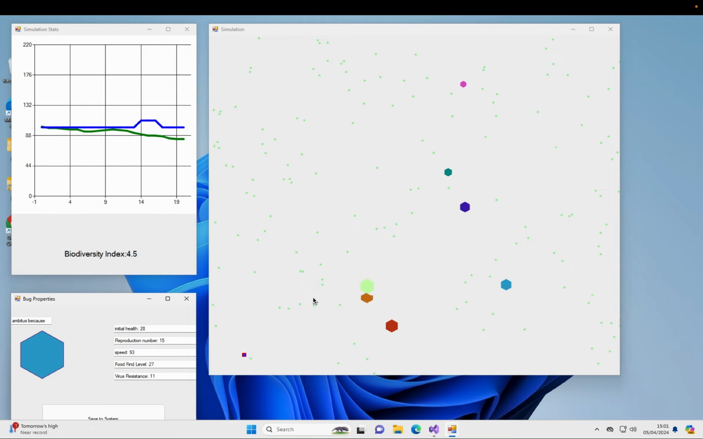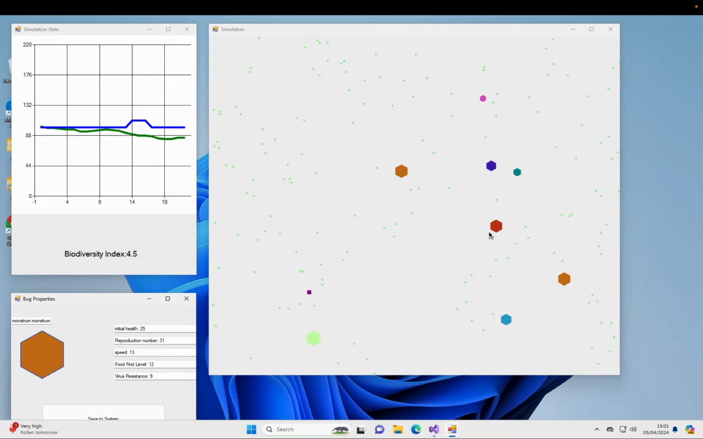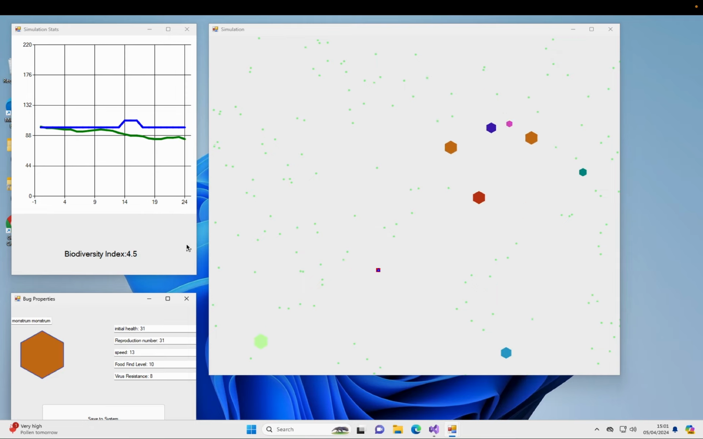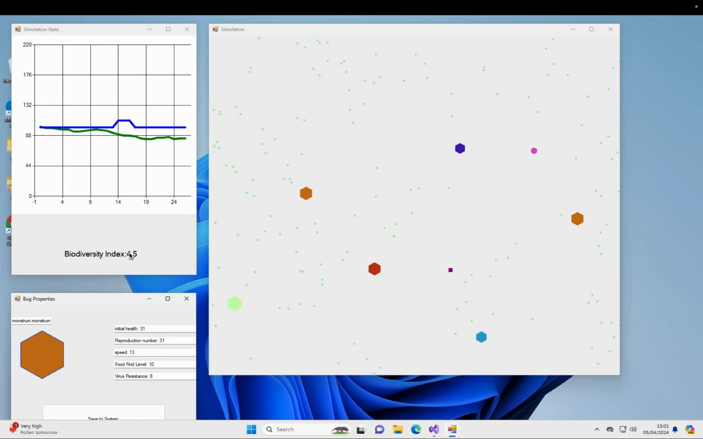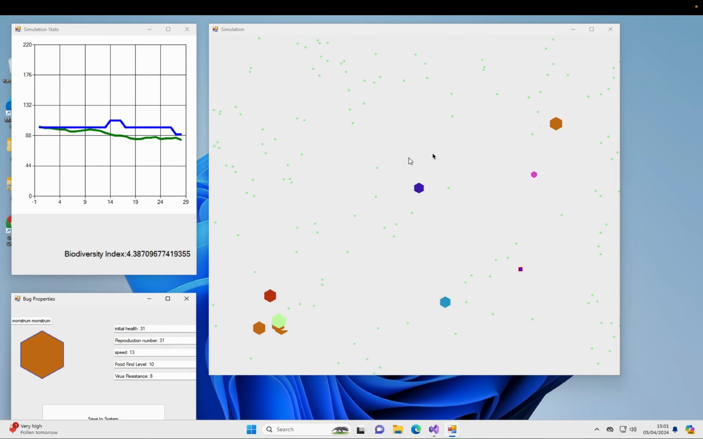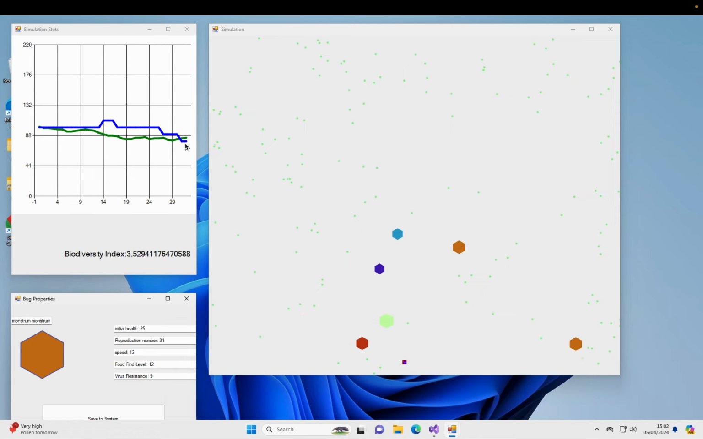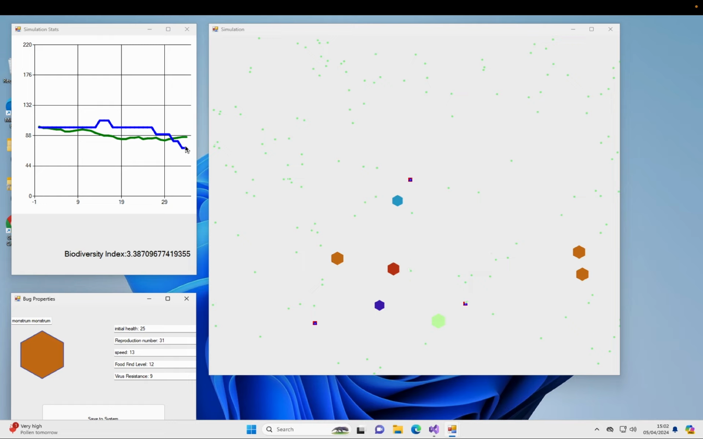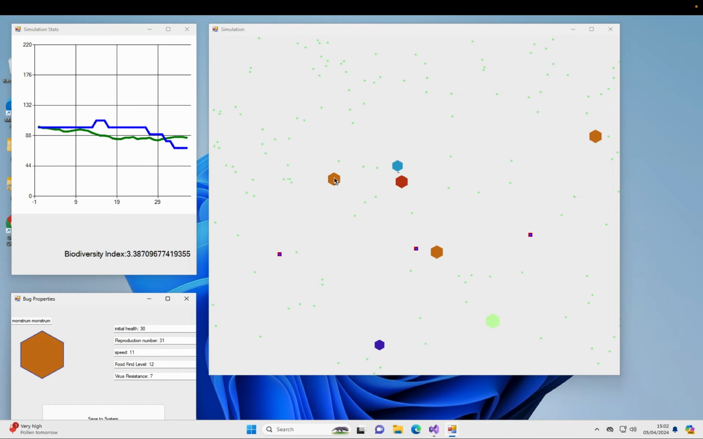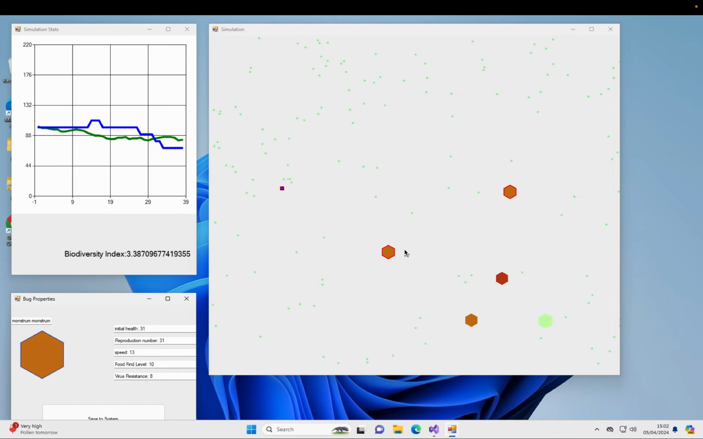Now, as you can see, as the number of each organism varies and the number of each species varies, the biodiversity index also does vary, as well as when organisms die and reproduce, you can see that the blue line goes down or up depending on how many organisms are here right now.